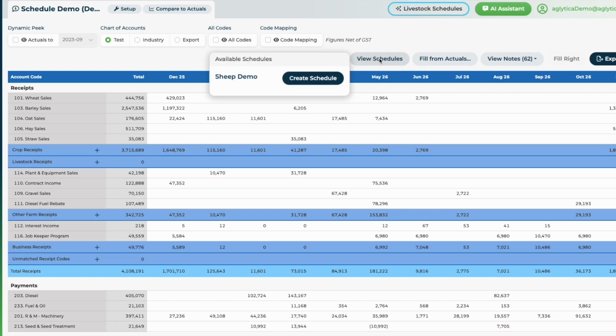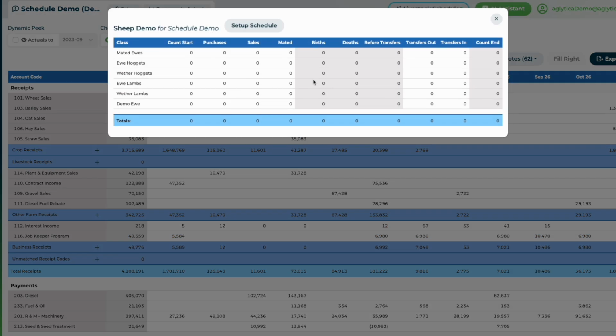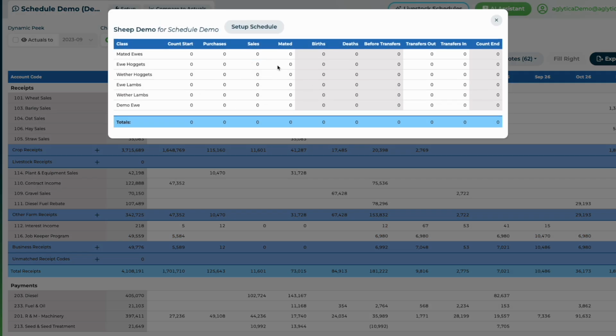If we click on View Schedules, we can see the enterprise that we created earlier being pulled in, so Sheep Demo. I can now create a schedule for this enterprise. When I create that schedule, you can see that this table pops up. It has all the classes that were created as defaults, and also the class that I created as a demo, so this Demo U here.